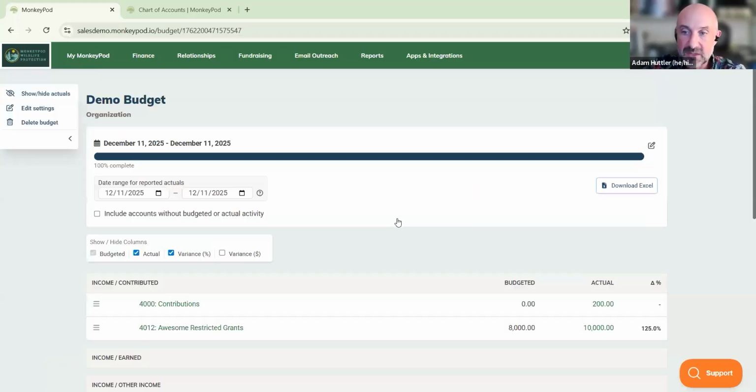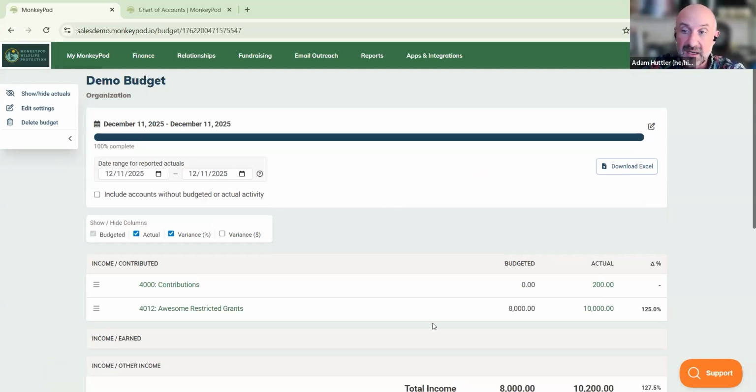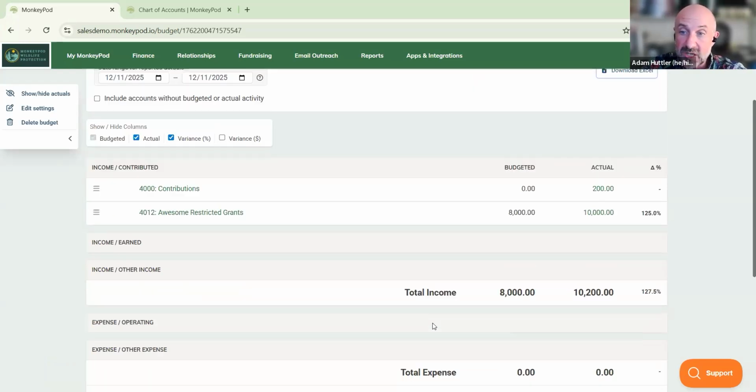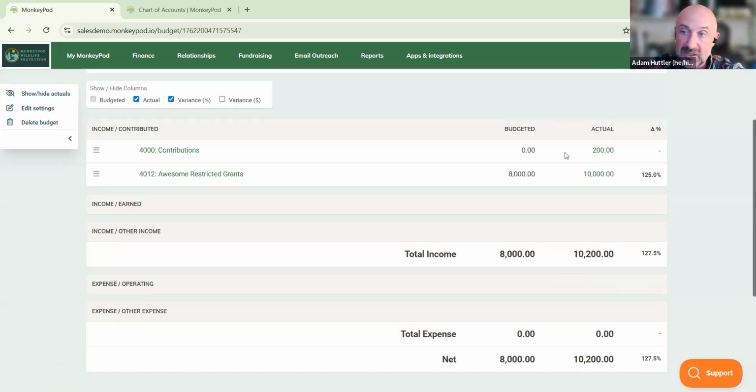Now, when I look at the actuals on this, ta-da, we're showing $10,000 in actuals under awesome restricted grants. This is in some ways the biggest change, because previously you would have seen a 0 for that. And all of your budgets are now going to show this accurately. So you may see some changes there. But we're also, of course, capturing the restricted donation that came in.